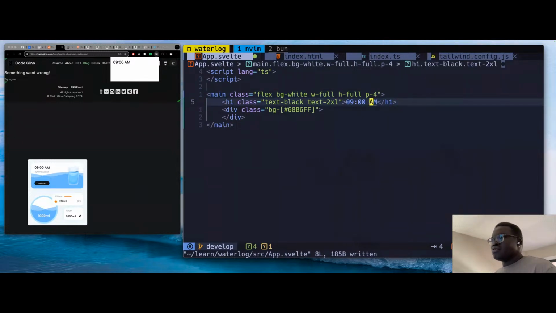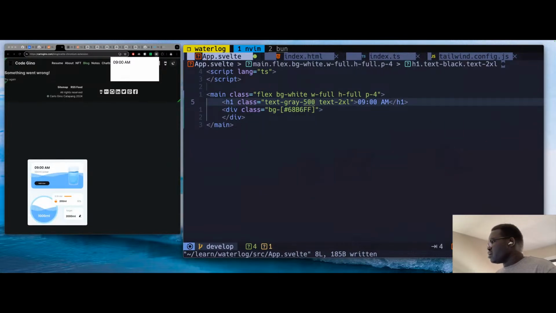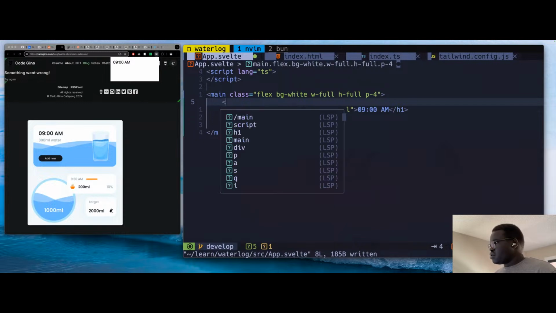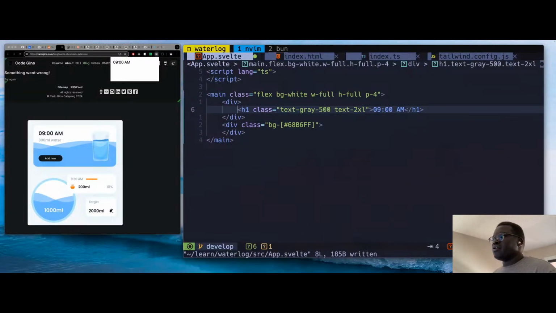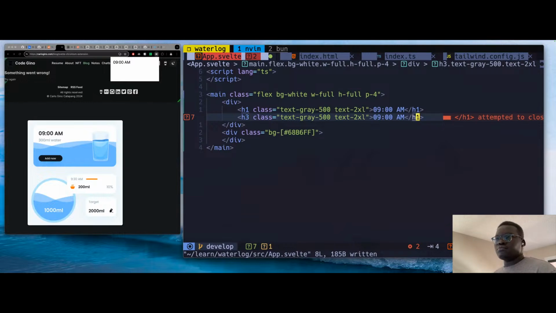So we have, this is not, let's change this to like a gray something. A dark gray, so that would be, let's say like 500. And we have the amount. So let's have this in the div, so we can group them together. And not H1, give it like an H3 or something. And let's go 300 milliliters water.